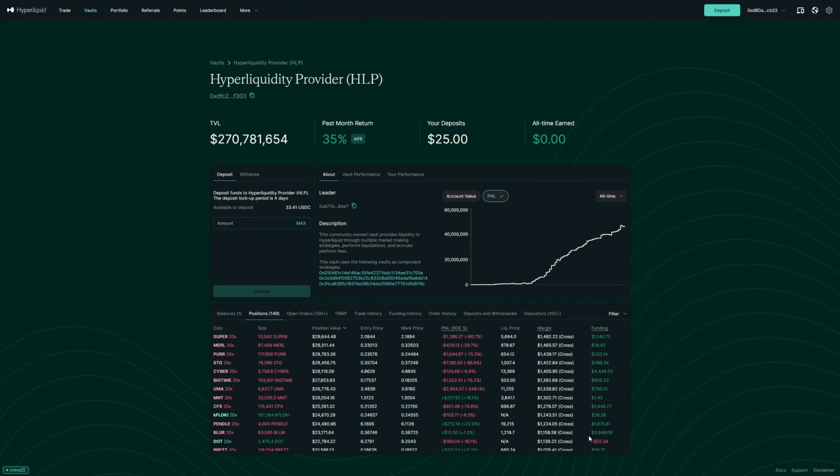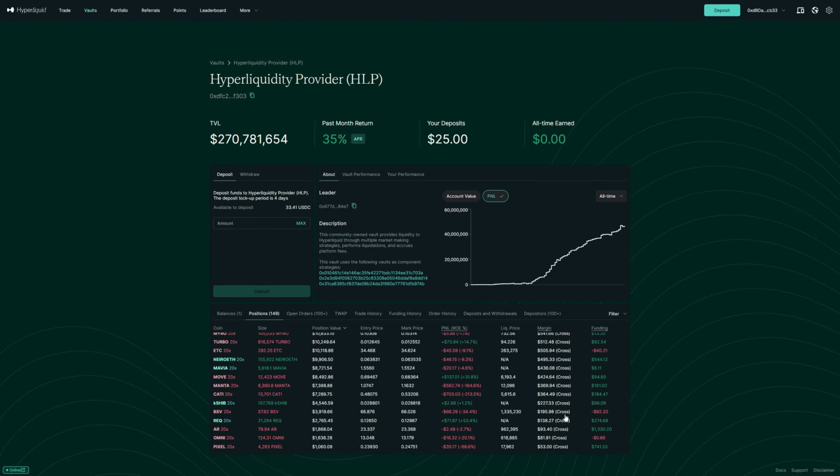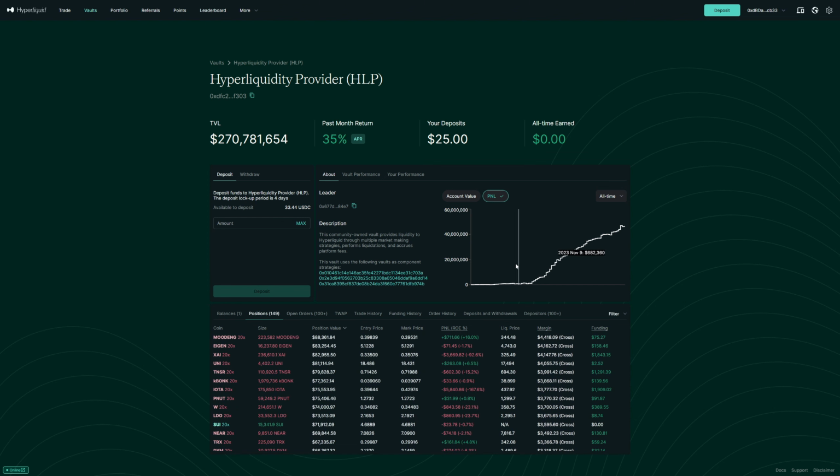You can see they are making a lot of money with funding and they have tons of positions open. The overall equity curve is very steady. Additionally, you can look at the vault performance here in P&L. They made $46 million in profits. The maximum drawdown, which means the maximum loss they ever had, was 5.6%. And then we can see our own performance.